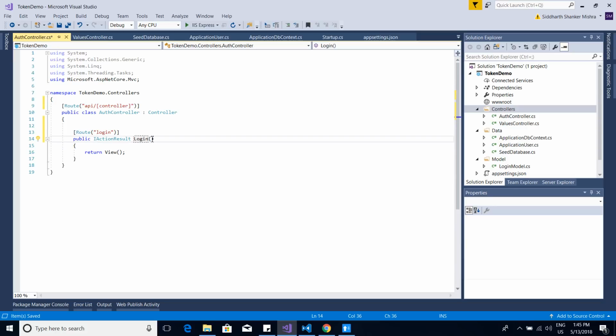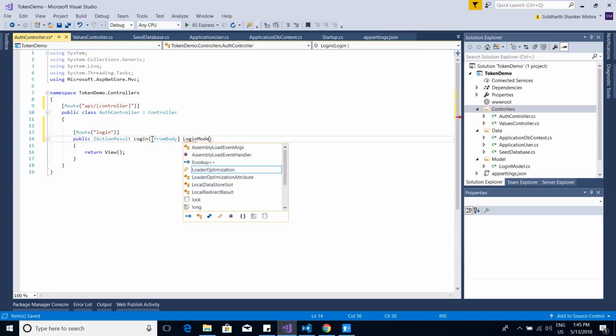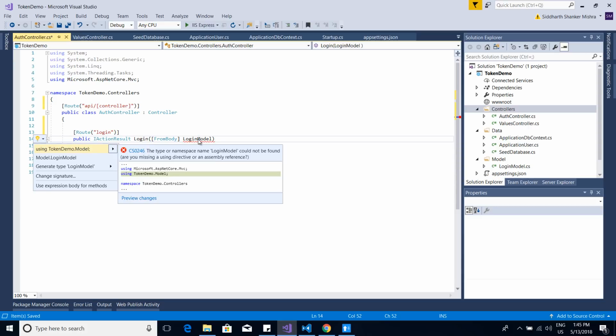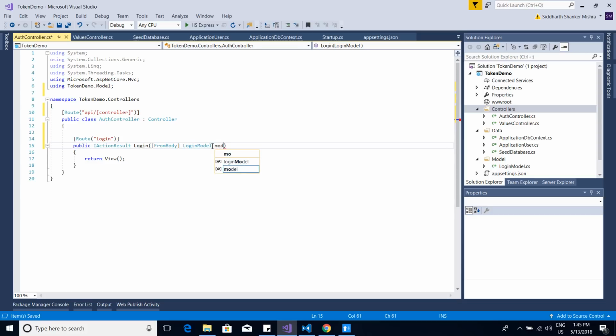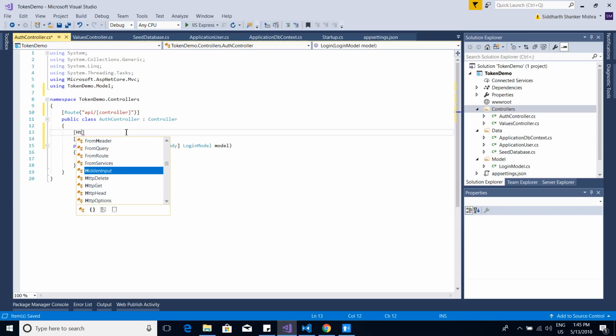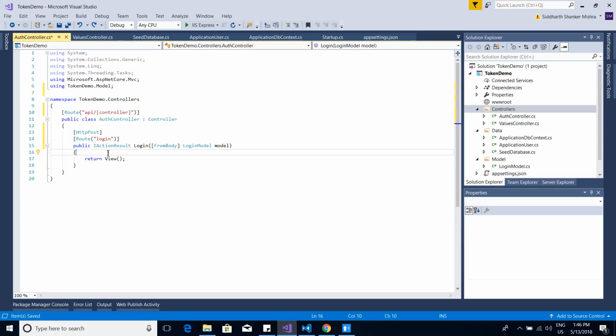And here we will require the username and password. So from body, we will have the LoginModel we just created. So LoginModel model, and this will be an HttpPost method. Okay, you can check the validation right now, but I will not go ahead and check it. I will go straight. First of all, we will check if there is a user with that username. So we will use UserManager for that.